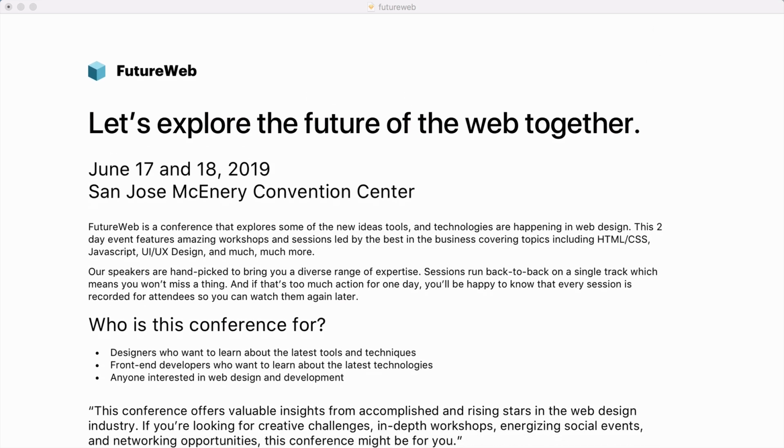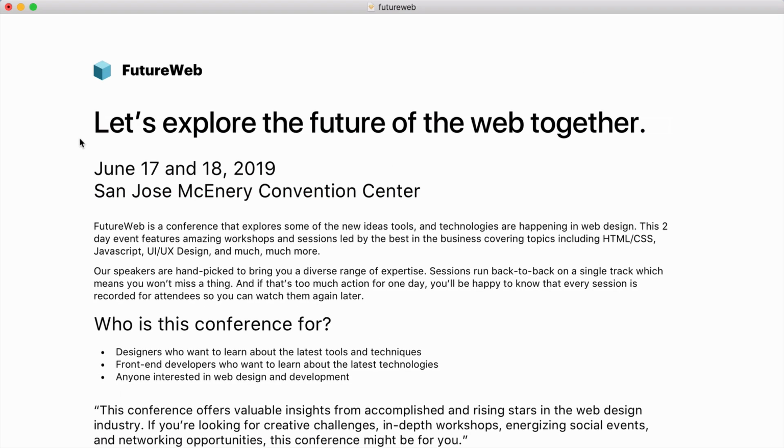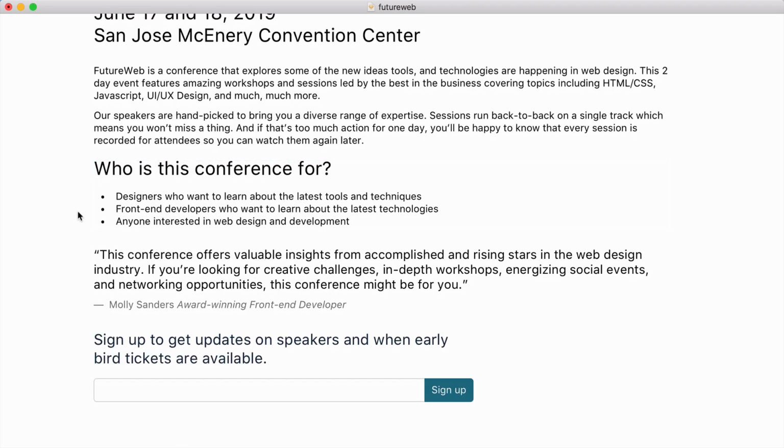Before we get into it, let's just break this page down a bit. Now, there's nothing special here. We have a strong title with some information like the date and location. We have 2 paragraphs that outline the type of conference it is. We have some bullet points addressing who the target audience is. We have a testimonial from a previous attendee. And then finally, we have an input group to collect emails.